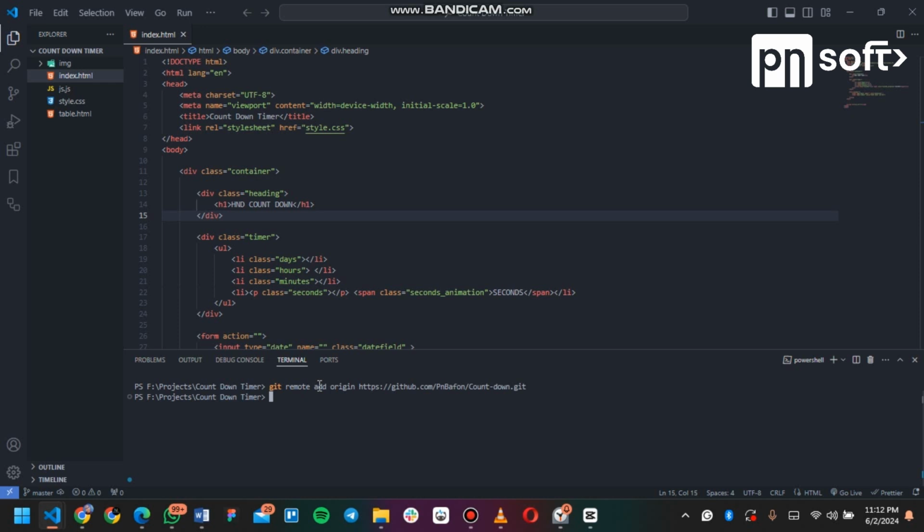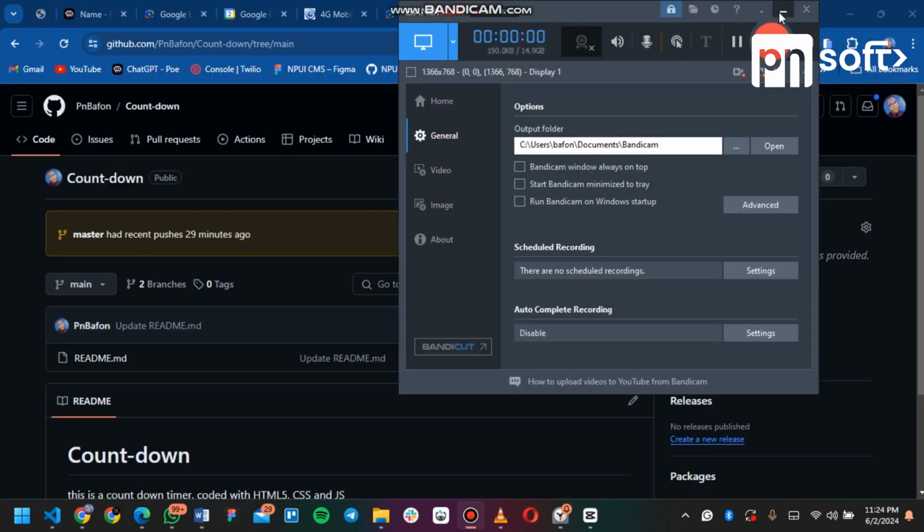After adding this remote origin, all we need to do now is push the code to GitHub. So you have to type git push -u origin master. So it's going to push this.